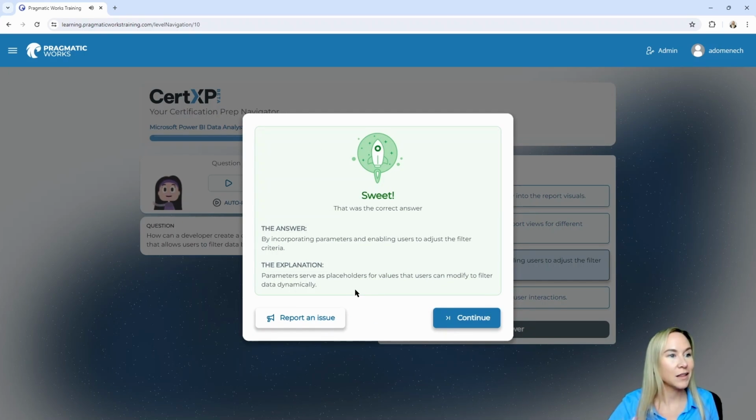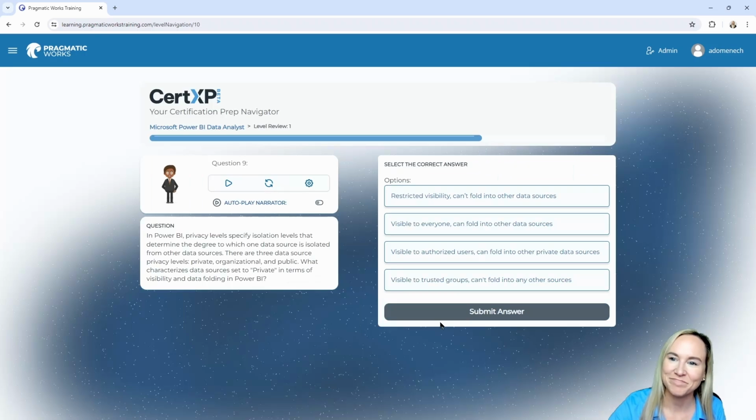Parameters allow you to essentially create your report dynamically, setting up the report so that you can reuse values. You can use this in the data source. You can use this inside of the report. And we'll talk a bit more about this as we move into some other questions reviewing parameters.